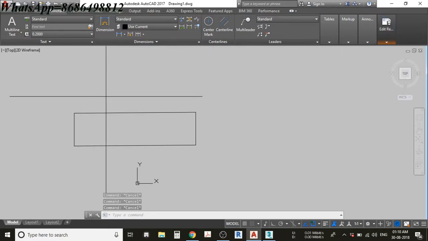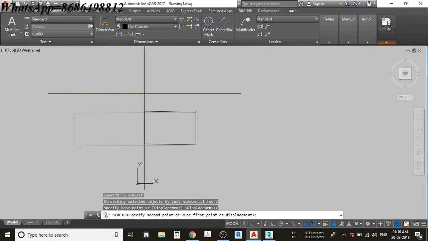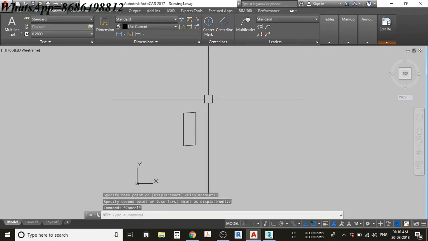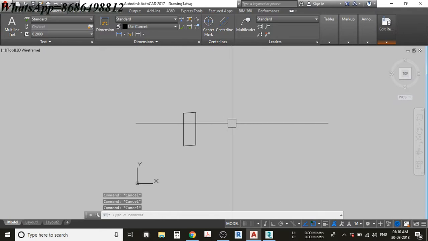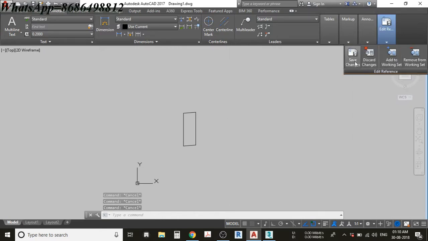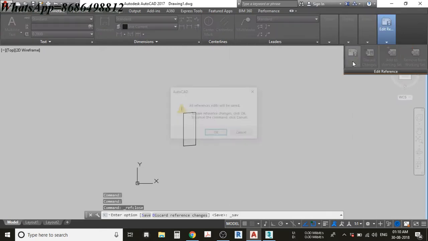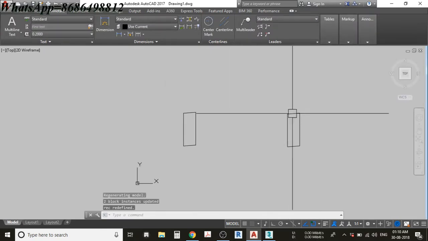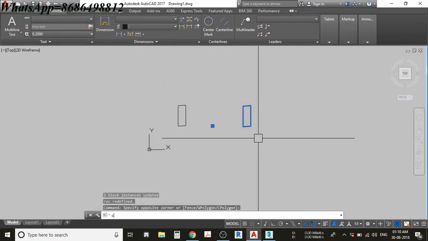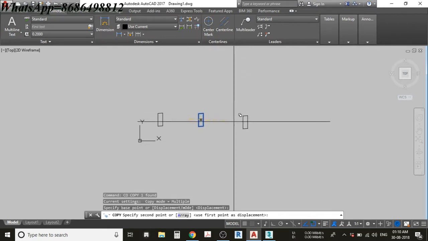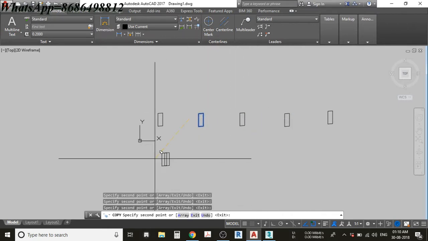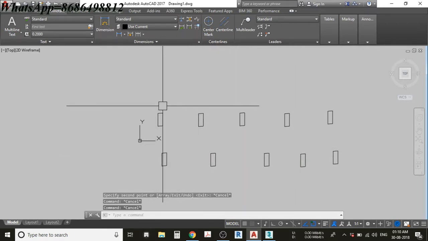Now look at this thing, I just made it a little bit bigger. I think it's far bigger. Let's make it a little bit smaller, like this. So what's going to happen is wherever you copy that particular block, it's going to have the effect everywhere. I'm clicking on save changes and clicking on OK, and you can see here that particular rectangle is also getting changed.